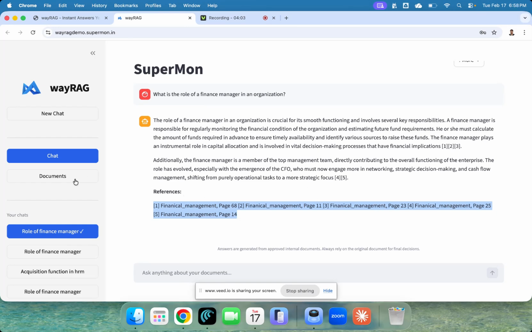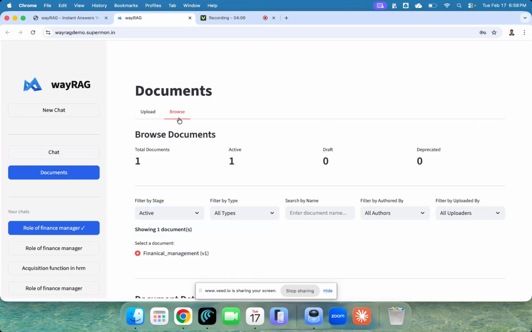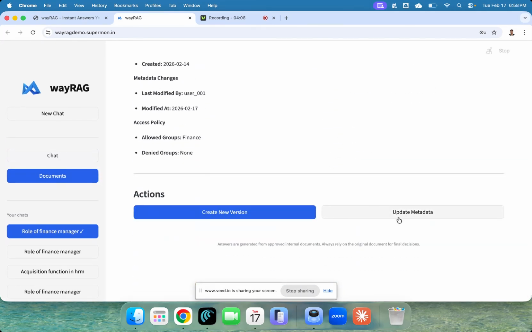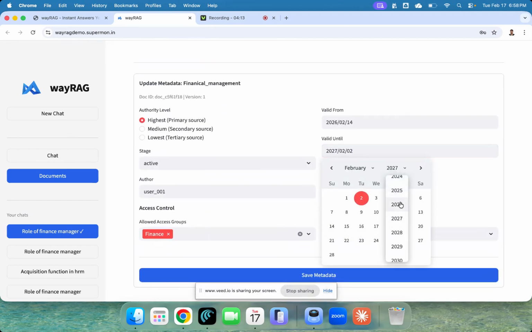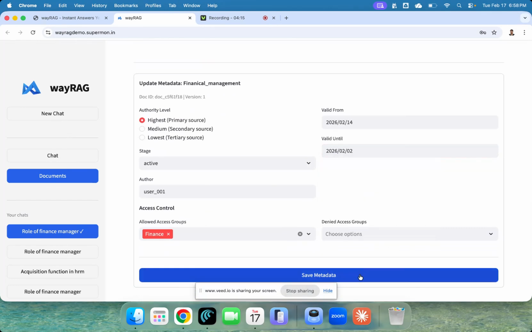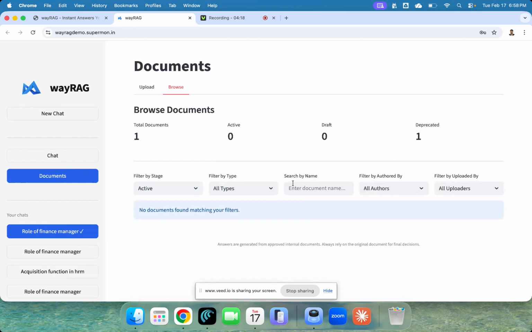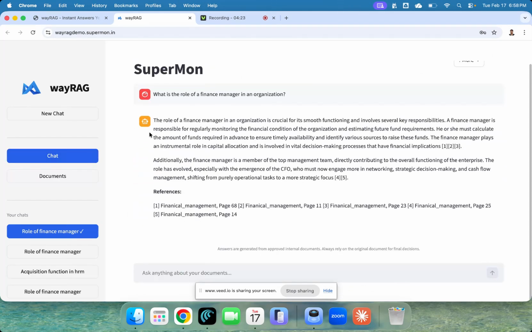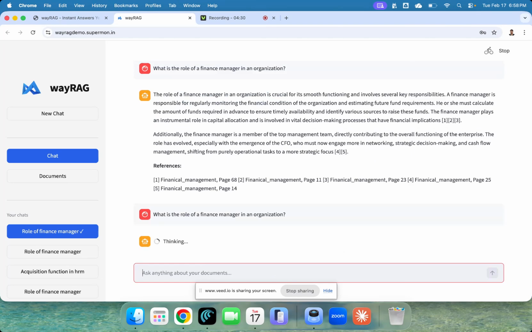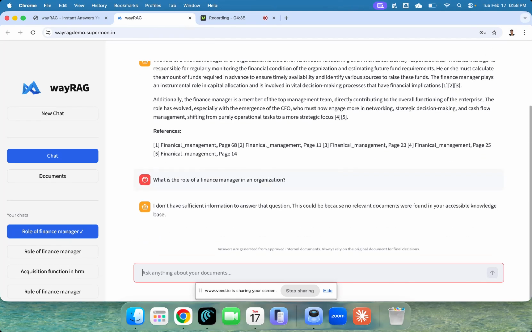Now, let's say hypothetically I change the metadata again and make the valid-to date some date in the past, for example, 2nd February 26. If I save that metadata, immediately this document will go into the deprecated zone. And if I now ask the same question again, it should not be able to find the answer, because now it doesn't have access to this document that it earlier had access to. Yes, so we can see this happening.